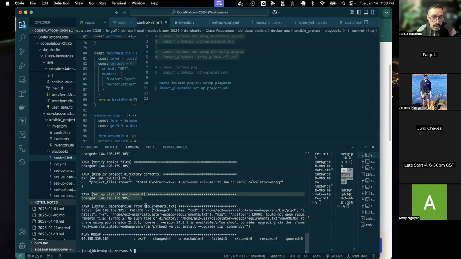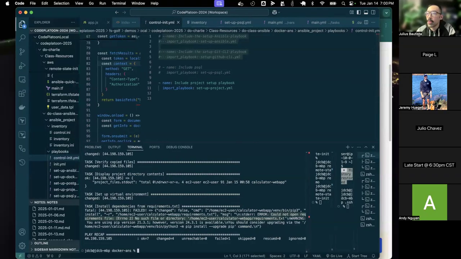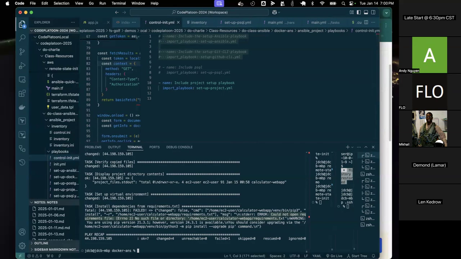And so that is why we need a step where we install dependencies from our requirements.txt, and we could see that it failed. So let's see why it failed. Could not open requirements file. Okay, let's troubleshoot this. Somebody tell me, what is the first thing I could look at to troubleshoot this?